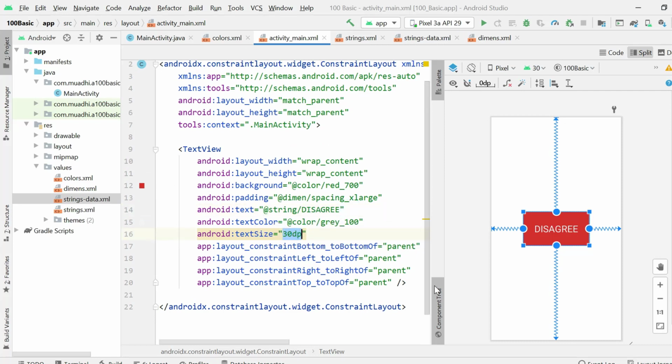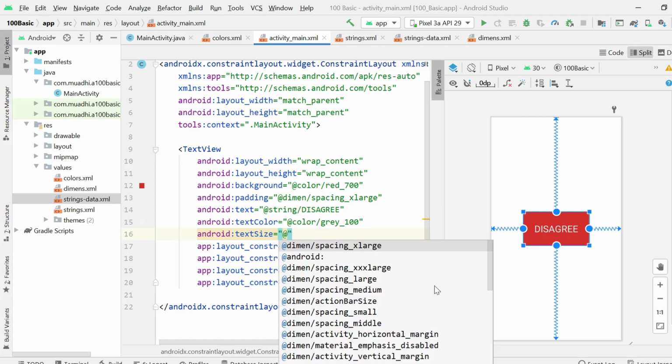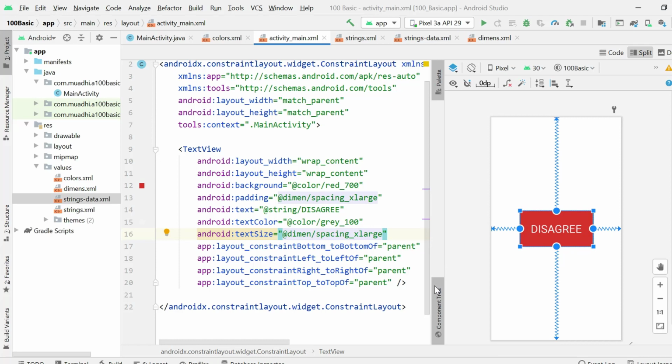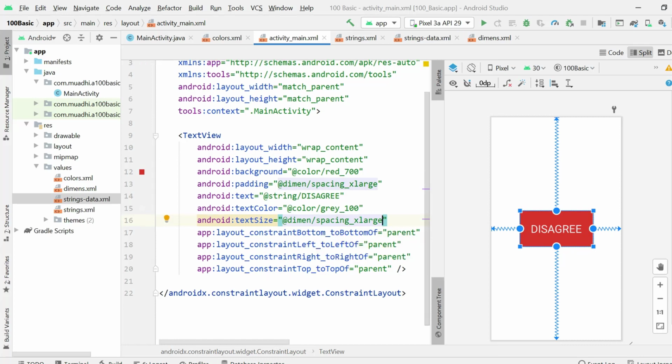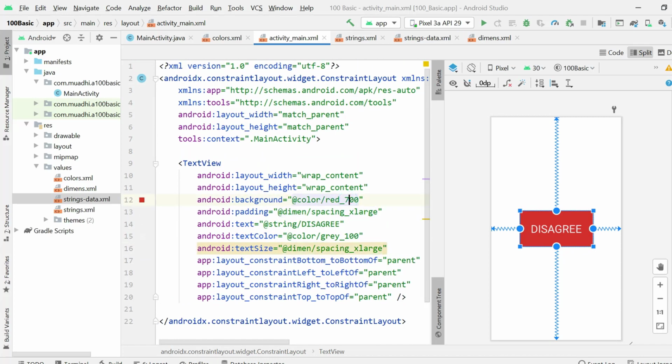For example, here on the sizing, I can just simply come at dimens extra large, and then you see it will do the same sizing. So all those yellow warnings are disappearing. So those are the three things that we define. We have defined the coloring, we have defined the dimensions, we have defined the strings, and then lastly let us define the theming. We're going to define the theming, and it's going to be the last part of this video, so that in the next video we can start from there.